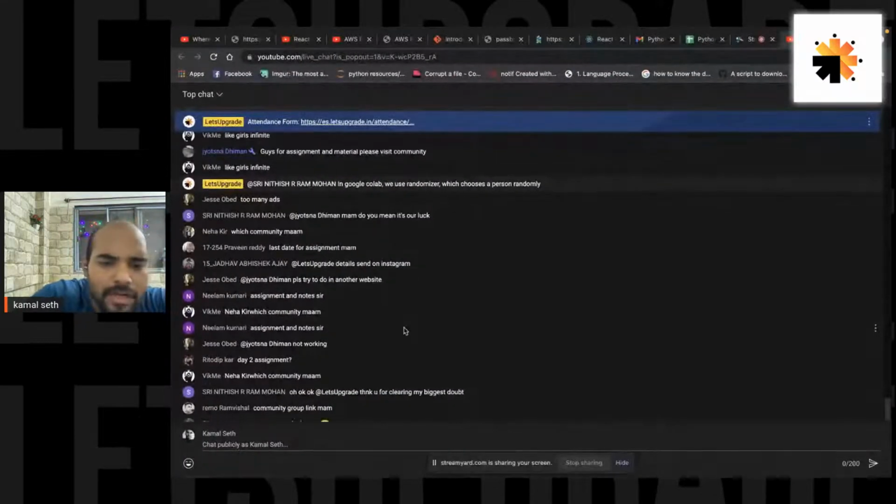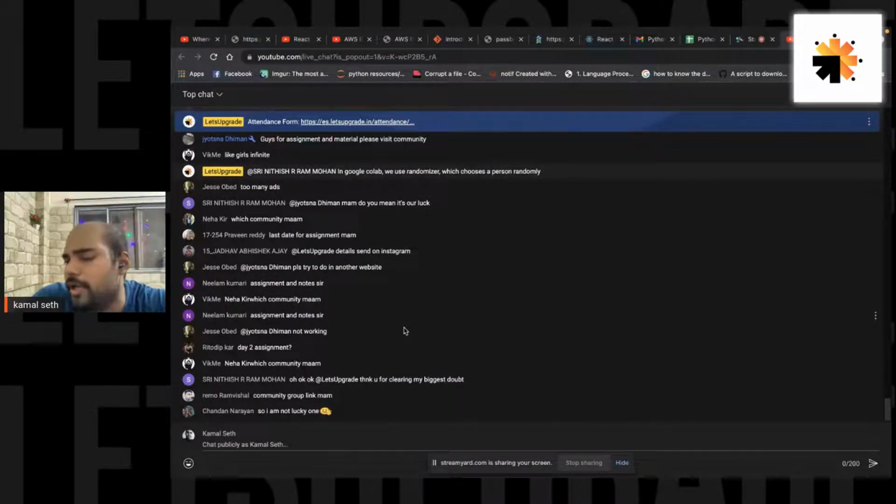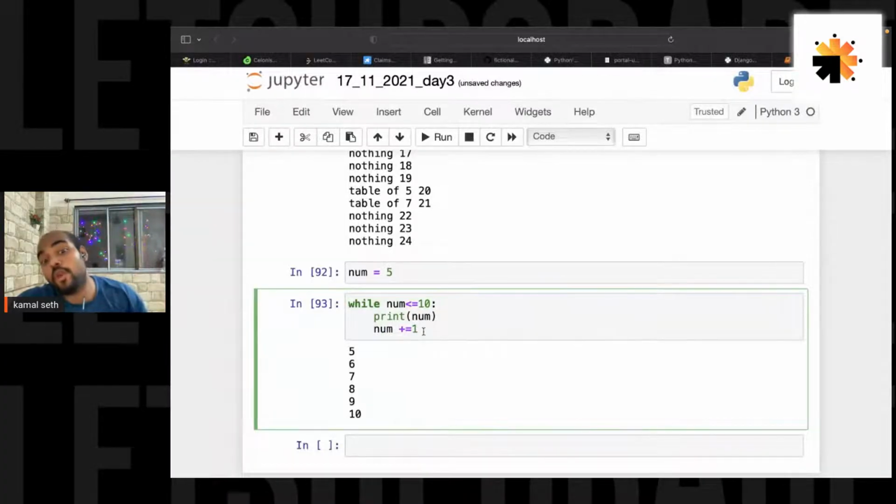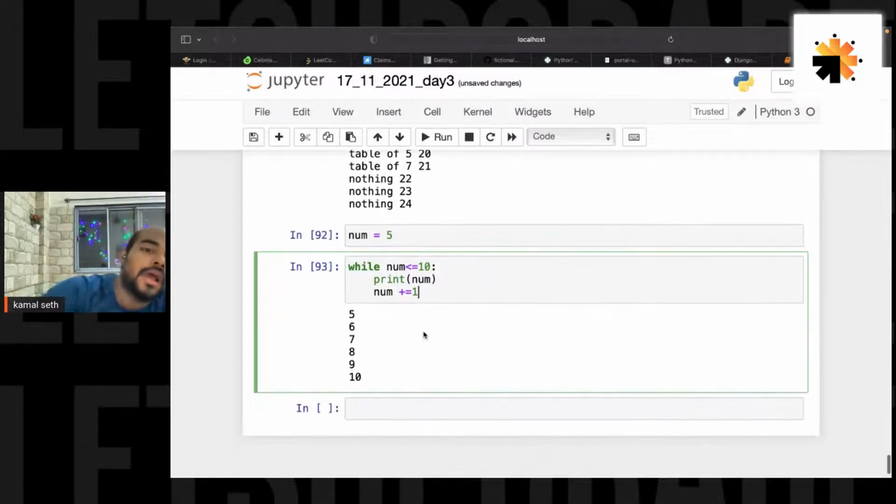I won't cover a lot of while loops because we are not going to use a while loop a whole lot in our project, but just for the introduction. So these are the while loops. You can combine for loops, if statements, while loops, everything inside a single loop. Okay, somebody has requested list comprehension.